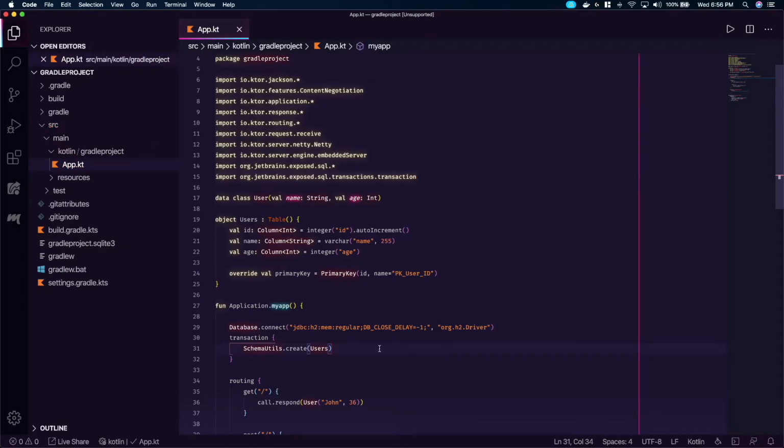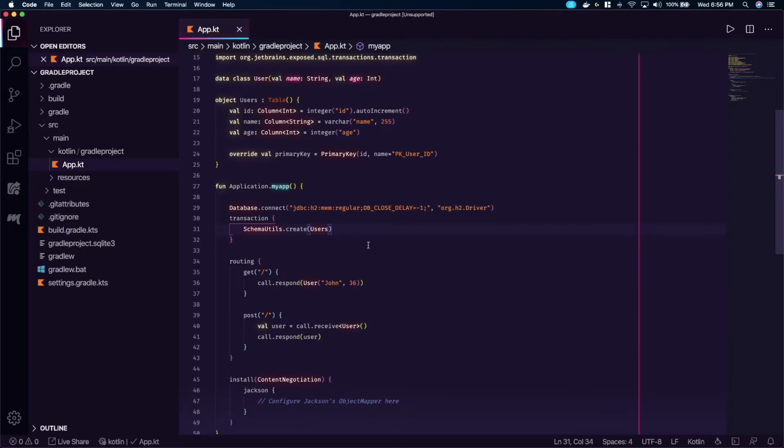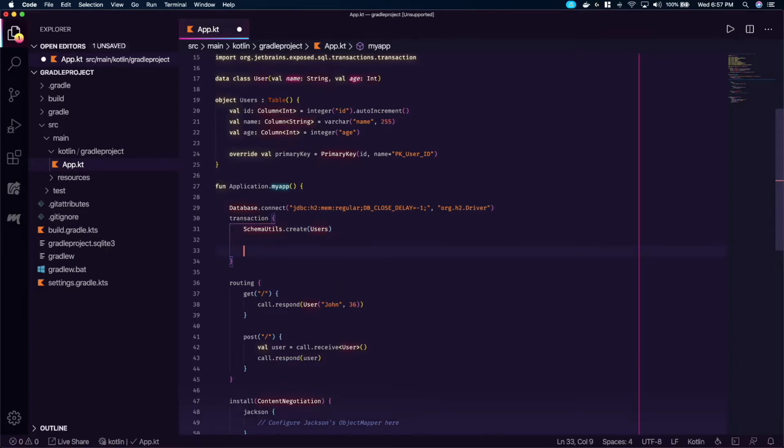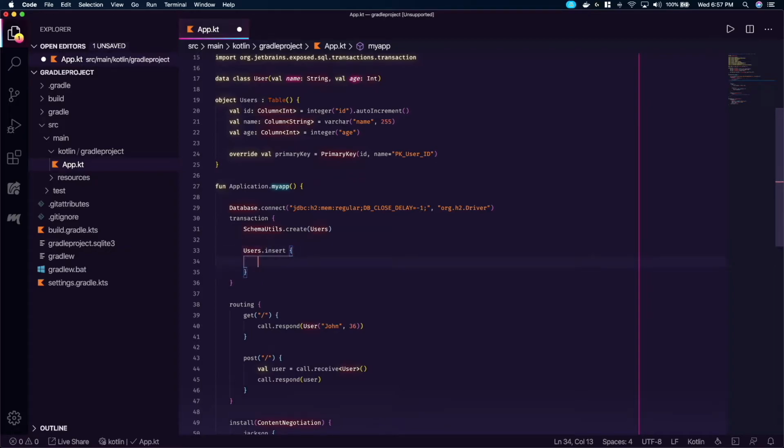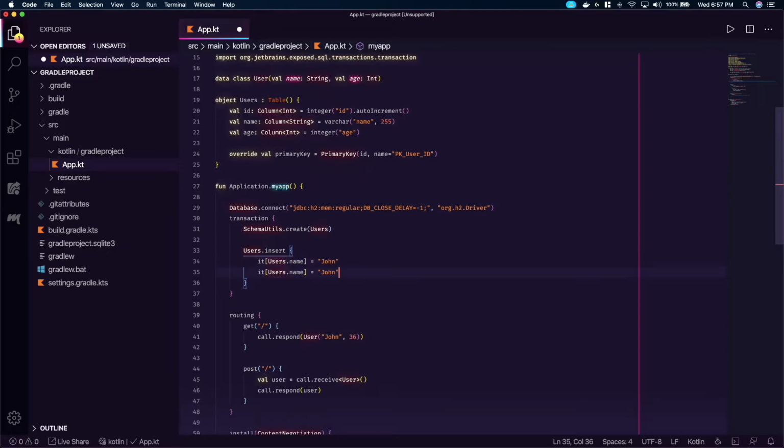So now that we have a table created, we can insert some records for querying later. We can do that by going Users.insert, open and close curly brace. On a new line, square brackets, Users.name equals John. We can copy that down, delete John and say 36 and replace name with age. I think you can see where we're going.